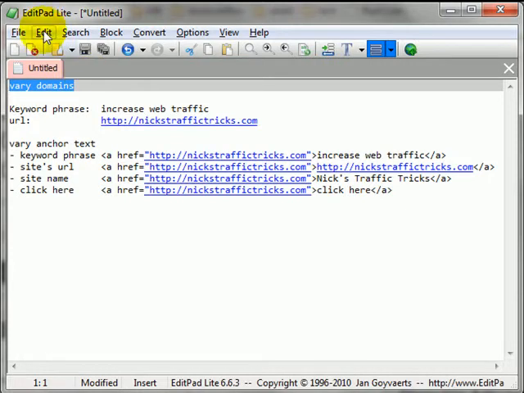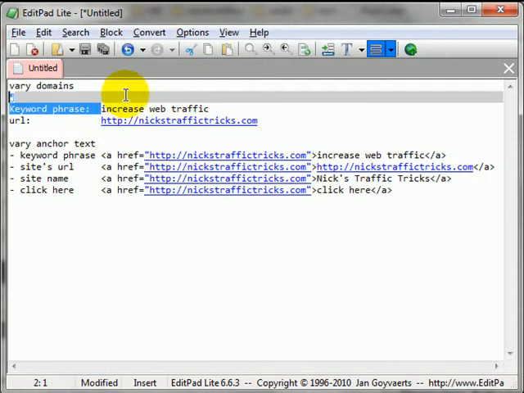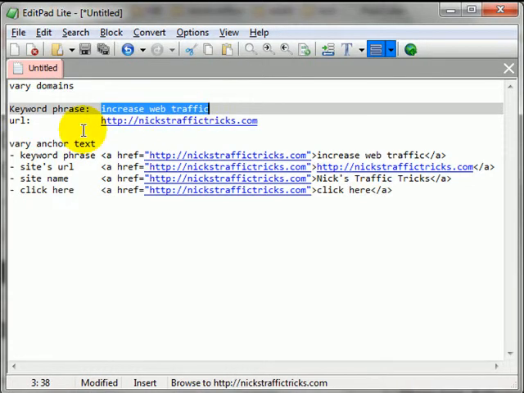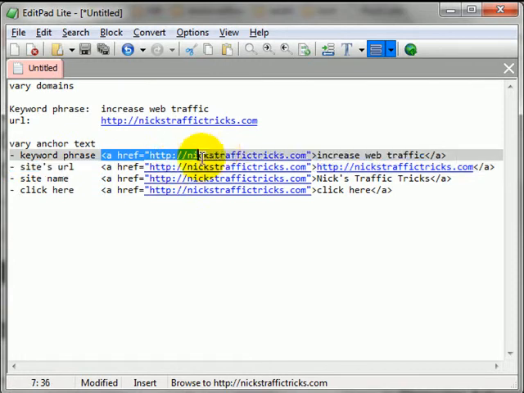The second thing you want to do is vary the anchor text that you have in your actual backlink. So I'll walk through an example of that. Let's say I had the keyword phrase "increase web traffic," and I was trying to get this site, nixtraffictricks.com, to rank high for that particular keyword phrase. What I would do is, when I was building my links, I would vary the text. So maybe a quarter of the time, I would actually just put my keyword phrase inside the anchor text like normal, but I wouldn't do it all the time because that looks unnatural.